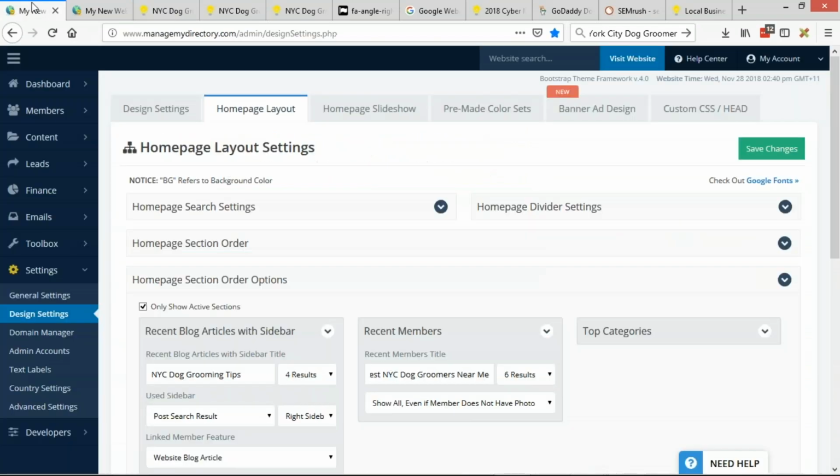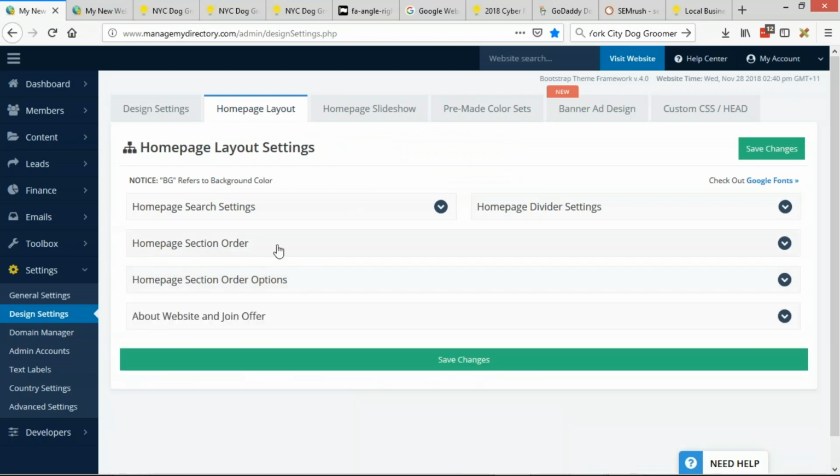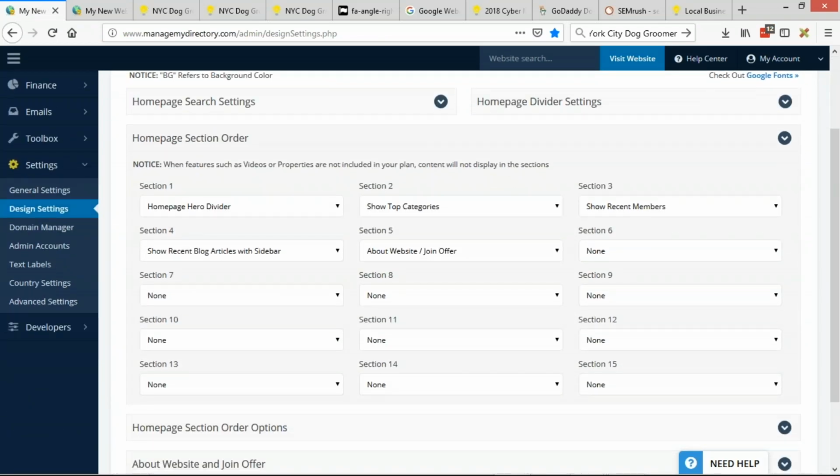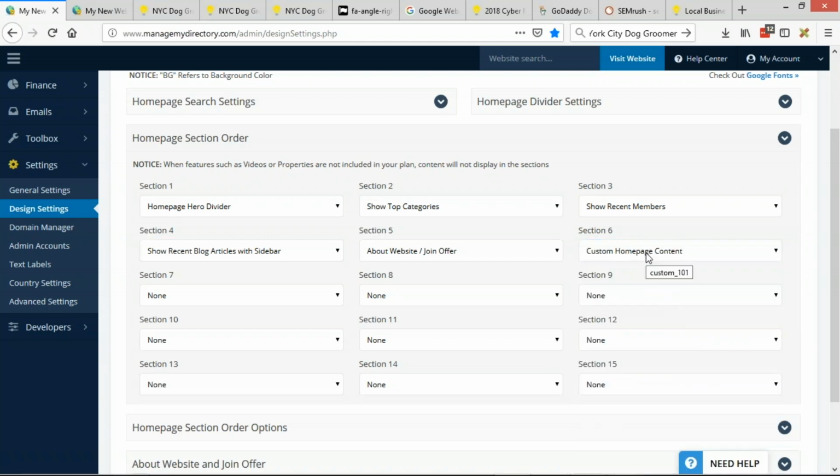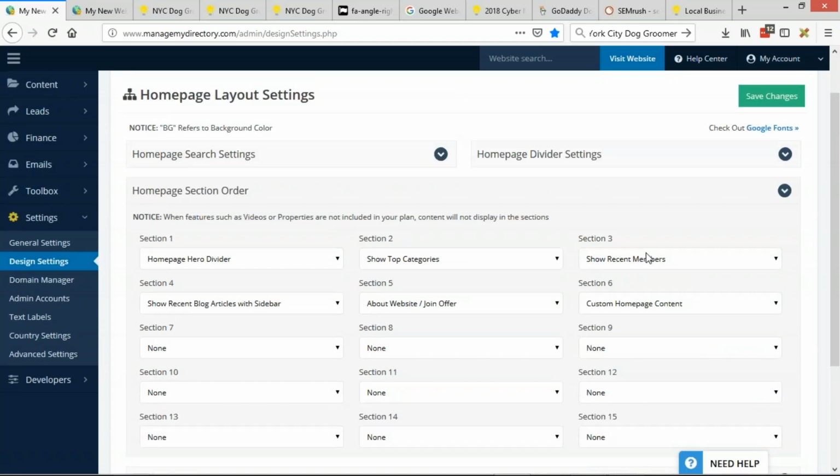There is one more secret where you can add content on your homepage beyond the streaming options, and that is this option here, homepage section order. You have an ace in your back pocket if you want to add even more content. I'm going to go to section 6 here, and we're going to choose custom homepage content. That's going to show as empty right now, but I'm going to show you where you can add that and what that does exactly. And keep in mind, you could add that in between any of the sections. In this case, we're going to put it at the end.